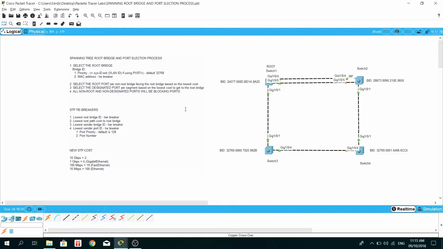So every non-root bridge has a root port going to the root bridge. So we have one root port on this switch to get to the root bridge. Let's take a look at switch 3. We can select this port because it has the lowest.